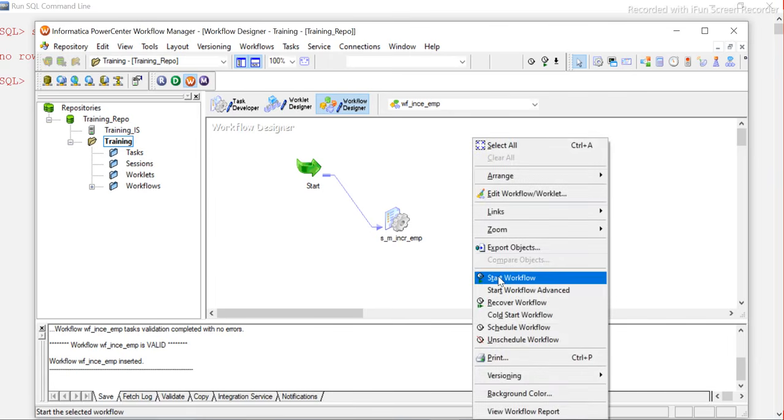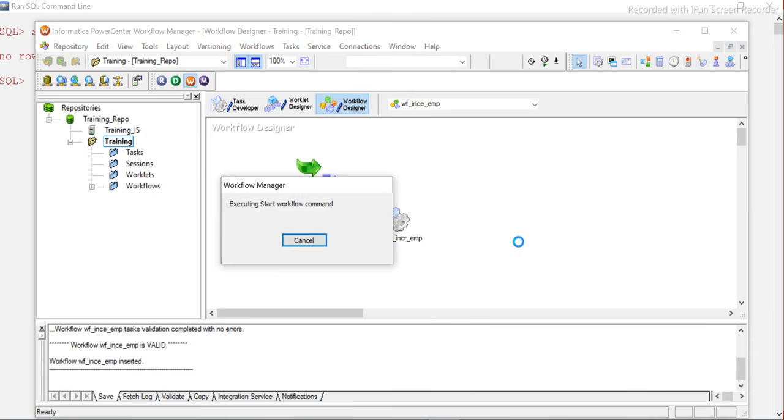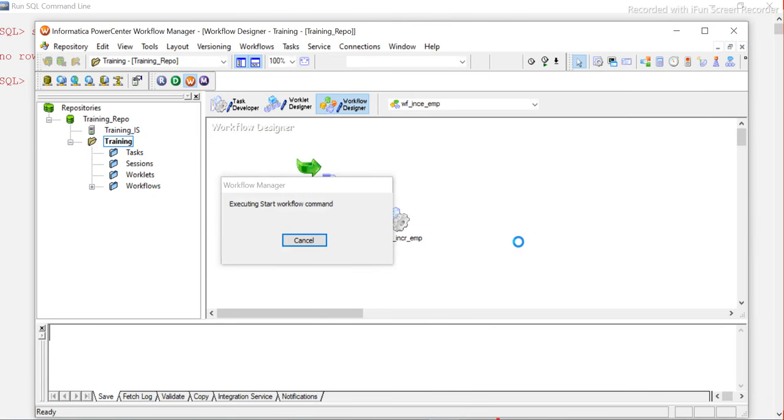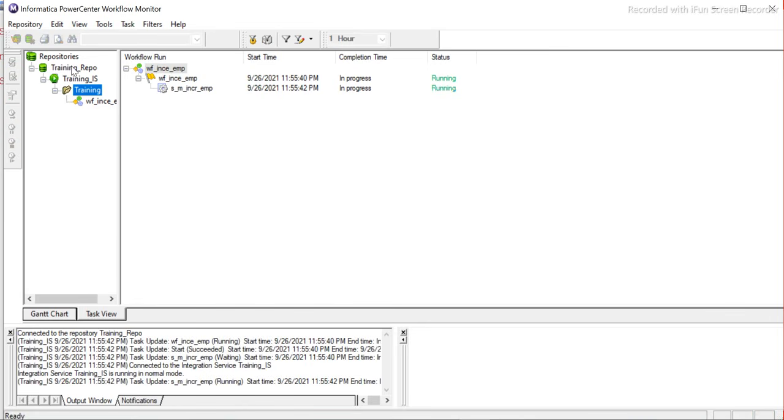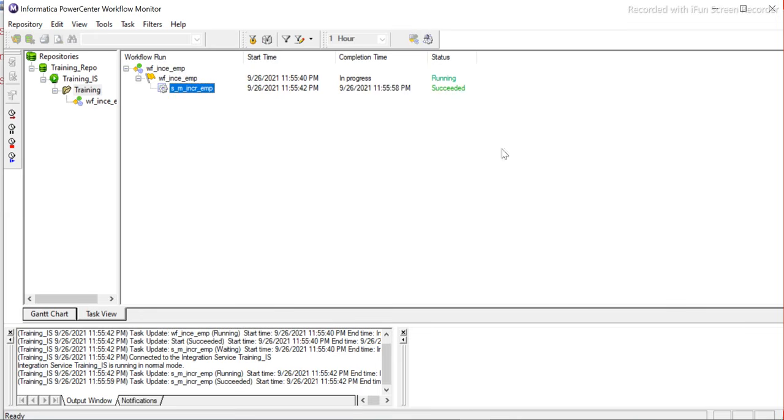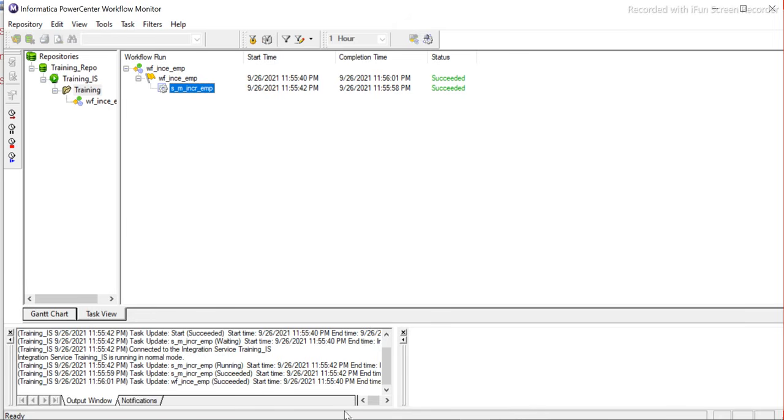So let's run it. Alright guys, here we are in the workflow monitor. It's running, see here. We'll see that it is getting succeeded. After succeeding, we will verify the rows in the target. Let's see how it works. Looks like it succeeded. The session has already succeeded. Now, guys, we can go and check it.